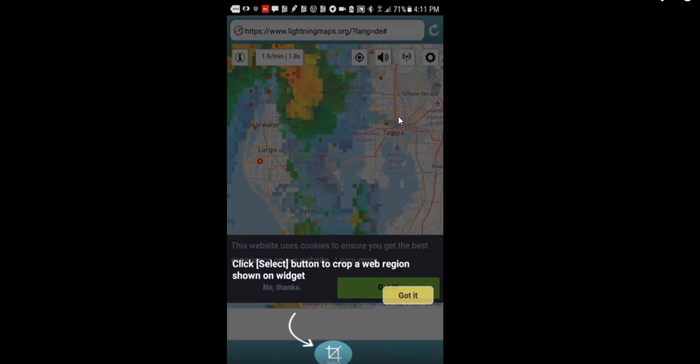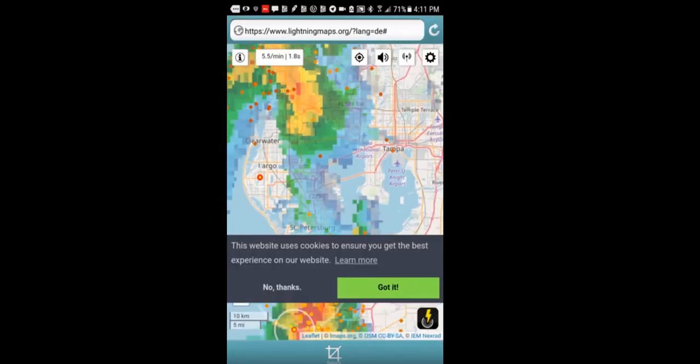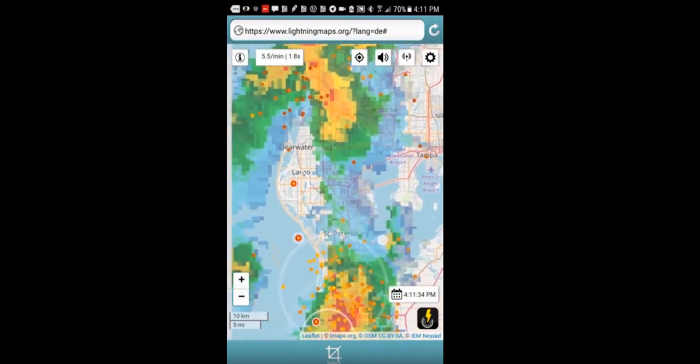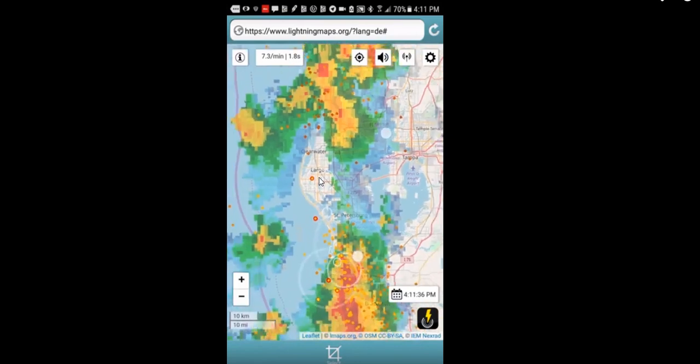And when you start it for the first time, it gives you some introductions. It says click on select button to crop a website region shown on widget. Then you have to confirm here, and then it goes on. And next is, of course, I had to confirm the cookie of this website. Has nothing to do with the widget. And so I centered it manually again.